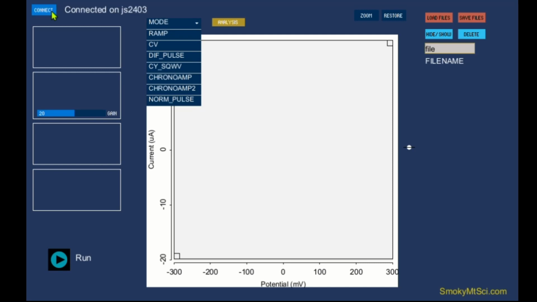Now when we hit the connect button, it says connected, and you get a serial number that contains whatever kind of characters you entered. All right, so over here we have the list of different experiments that we can run.